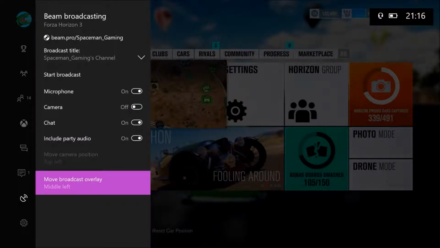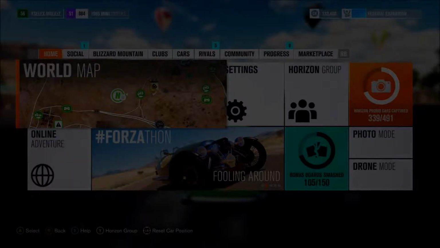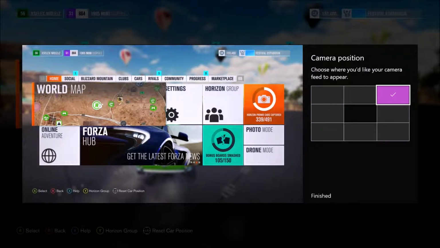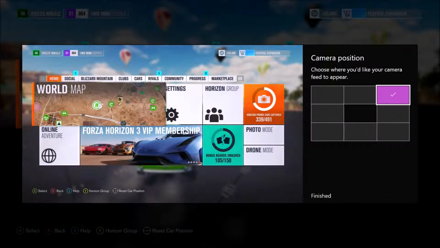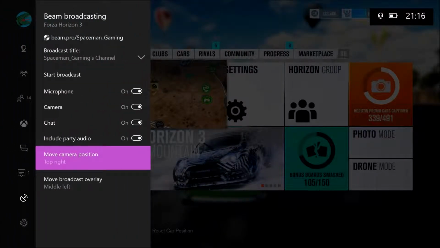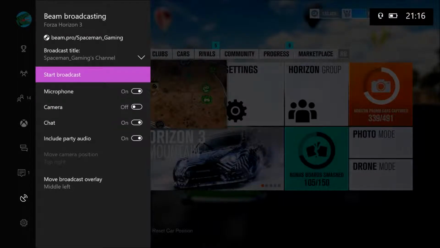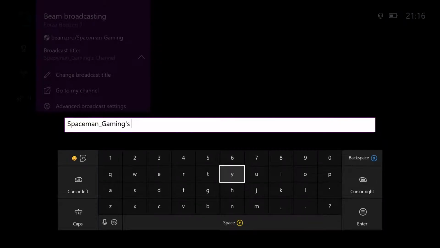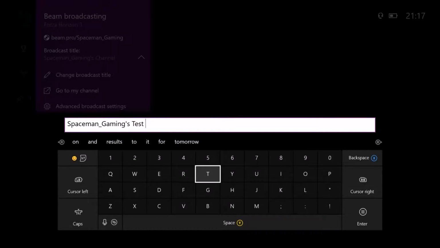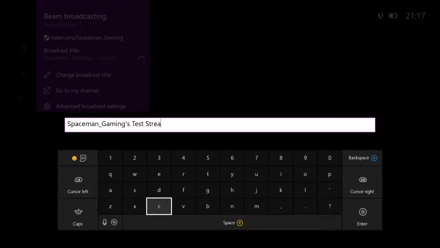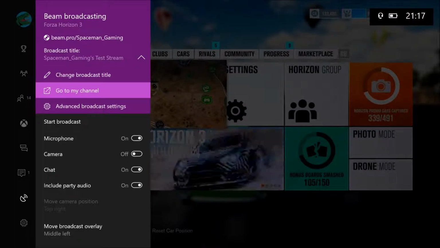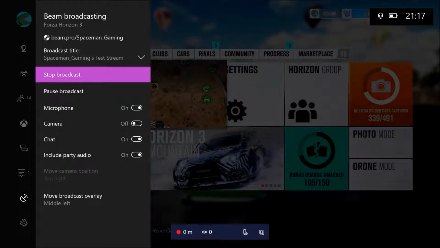and then if you put your camera position, so if I enable that, I'm not sure if you get a preview of your camera or not. I would have to make a full video on Beam to test it out, but I haven't got mine set up. And you can change the broadcast title. There we go. So click start broadcast, and there we go.